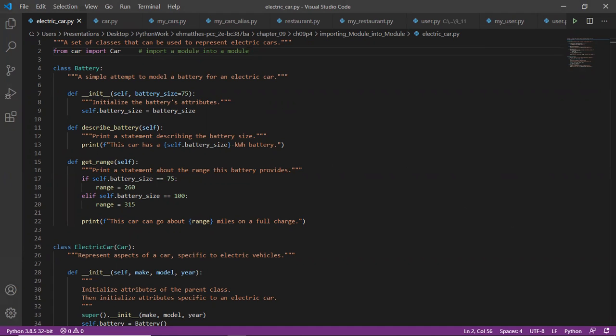Sometimes, let me give you the rationale here. Sometimes you'll want to spread out your classes over several modules to keep any one file from growing too large and avoid storing unrelated classes in the same module. When you store your classes in several modules, you may find that a class in one module depends on a class in another. When this happens, you can import the required class into the first module.